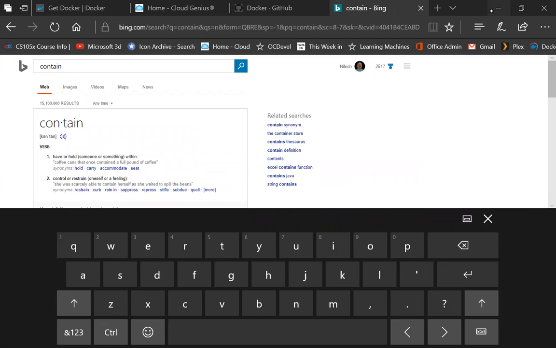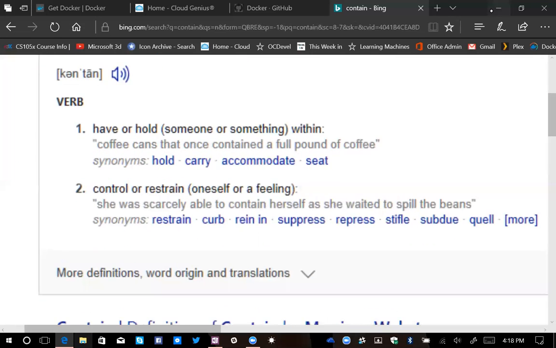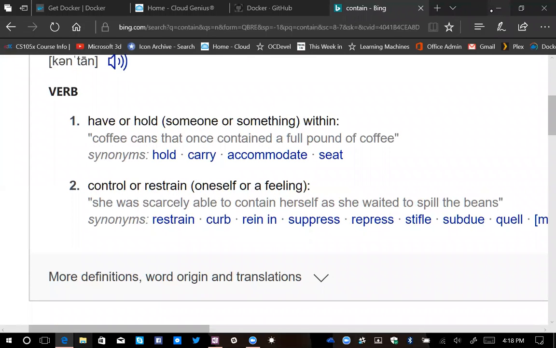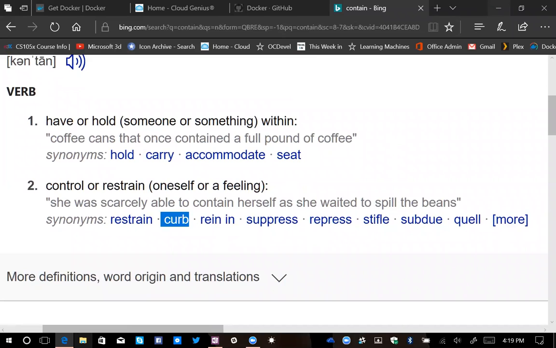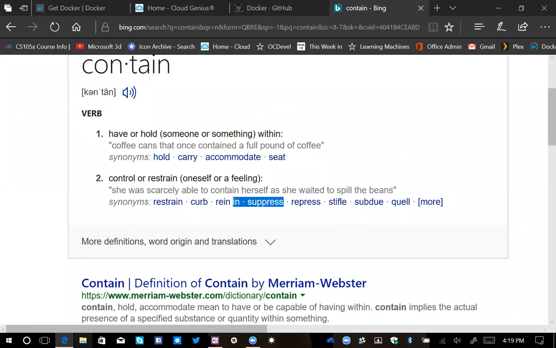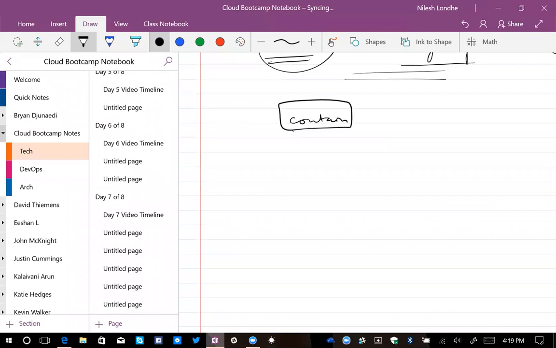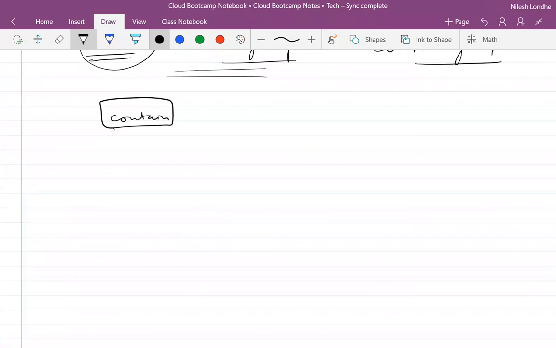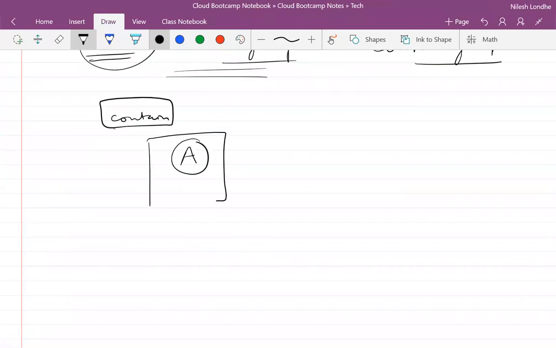So contain means, the second meaning is more clear, to control or to restrain, to limit, to curb. To restrain, to curb, to suppress, to stifle, to subdue. Those are the kind of meanings, which is to hold something, to limit something in a specific fashion. So the word contain basically translates to you trying to contain the application within the boundary of the container.